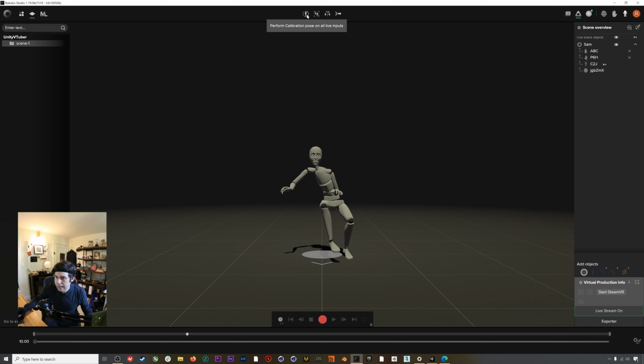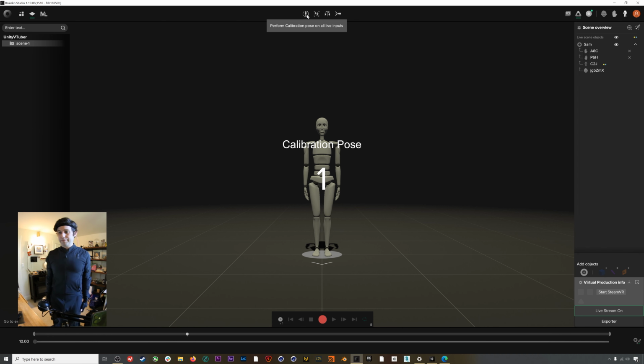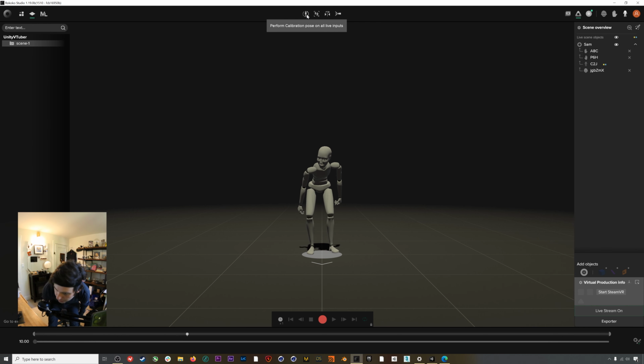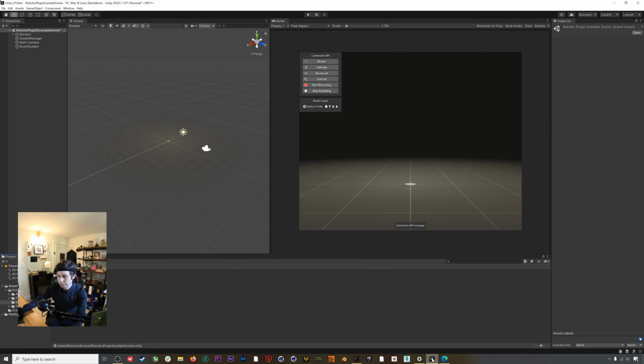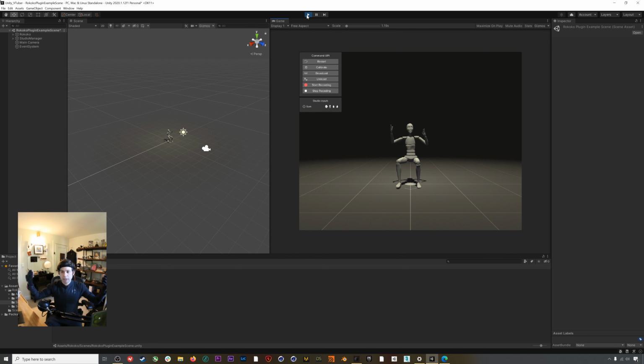So I'll do that, hit calibrate, there we go. And you can see our facial capture will just pick us back up as soon as we come back into frame. But now if we jump back into Unity, and remember we started up this Rokoko example scene, and if we just hit play right away, there you go. We'll get our avatar from Rokoko Studio into Unity.